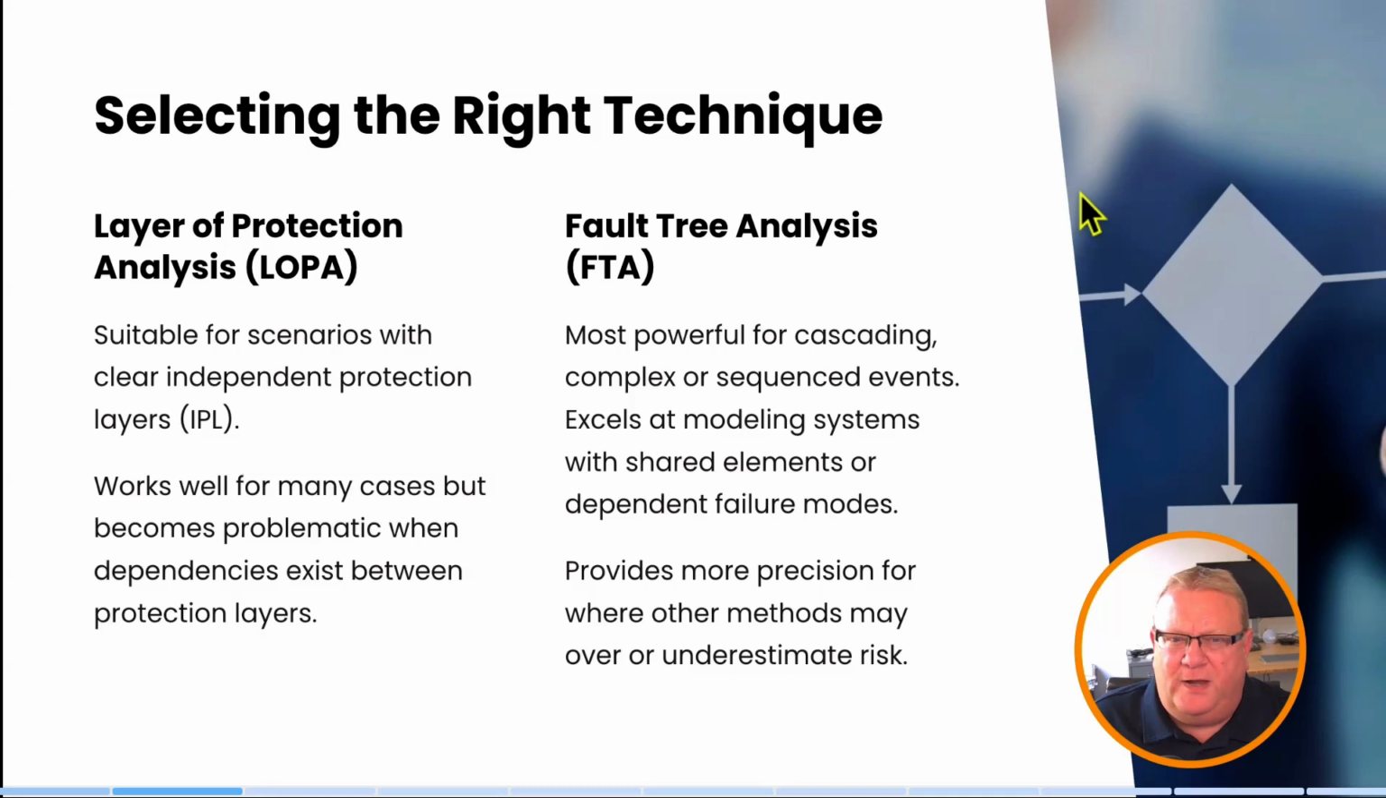So it works well for many cases, not forgetting, of course, whether it's LOPA or fault trees that you use, when you start to quantify these things, we mustn't forget that they are risk assessment techniques that estimate risk. Just because they use numbers, that doesn't mean they're necessarily accurate. LOPA works well when there are no dependencies, but it becomes problematic when you have dependencies between systems.